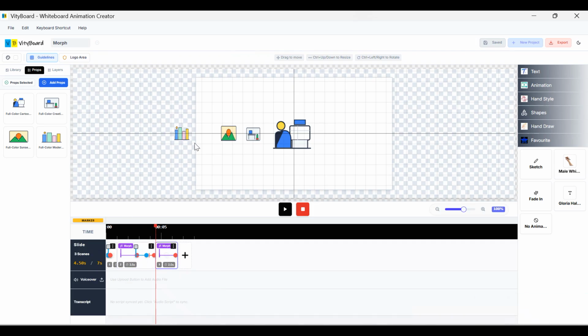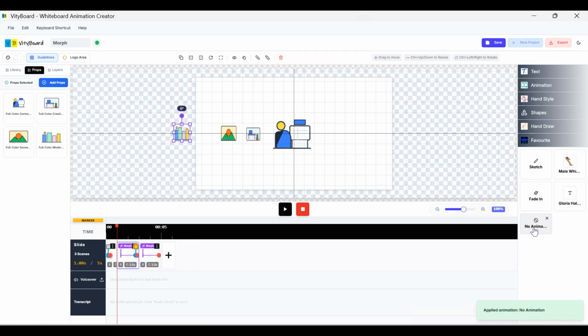Now the one thing is, this is going to take 1 second, because of this object in here. If I select this object in here, right? That is the reason you have to disable the animation for this object as well. So I can go and choose no animation.